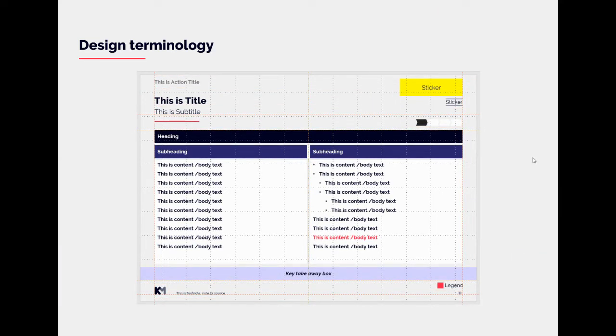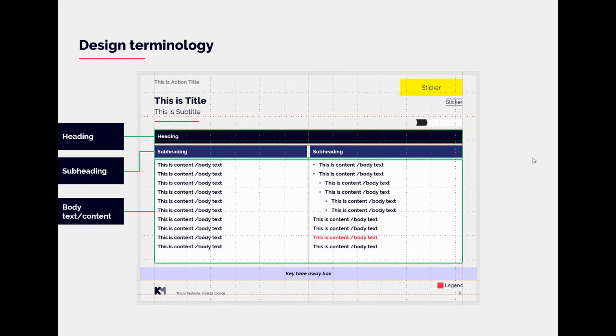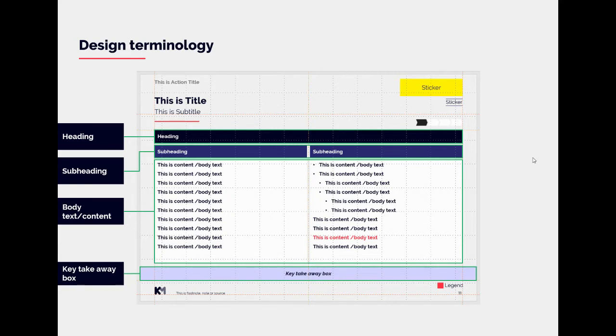Let's take more look into the slide frame area and what kind of elements might we meet there with. So we can see heading, subheading, some body text or content, key takeaway box. It is a special box that carries the main key message of the slide, and some clients have also defined in their guidelines how this box needs to look.